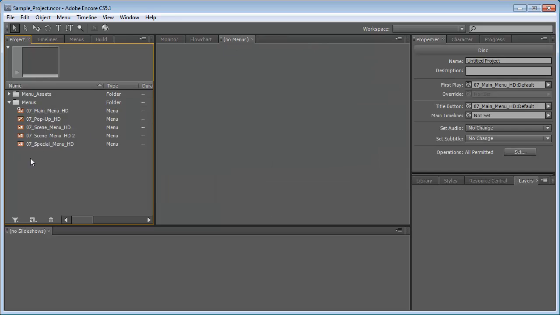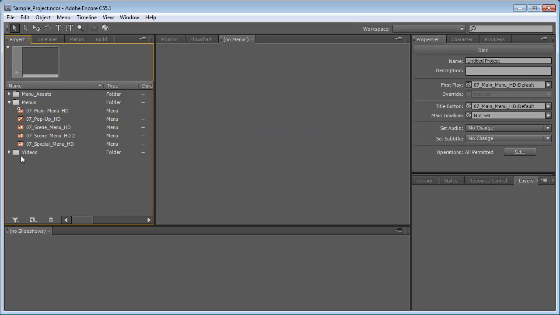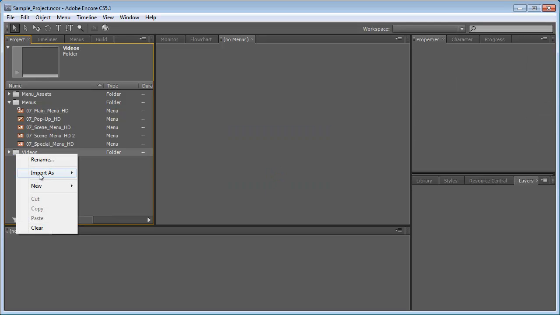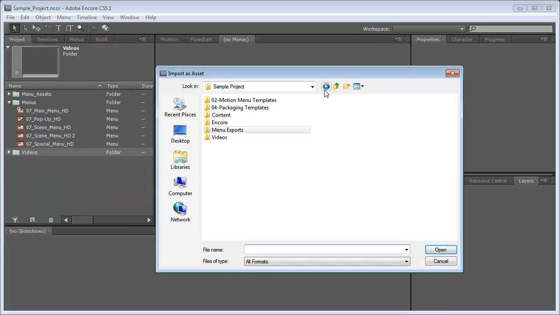Now we want to import all the videos that you're going to be authoring to your disk. So let's create a new folder for those. Right click, new folder, and we'll call it videos. Okay. And we'll just select that folder, right click, import as asset. And now we'll just go into a folder that contains those videos.